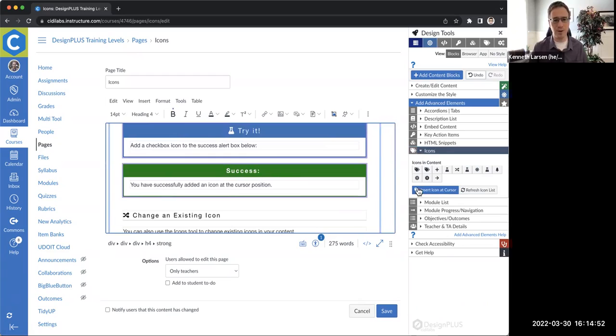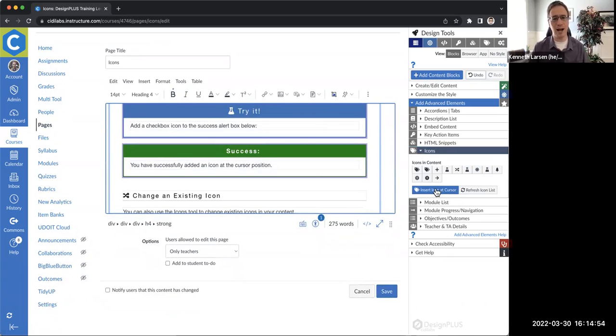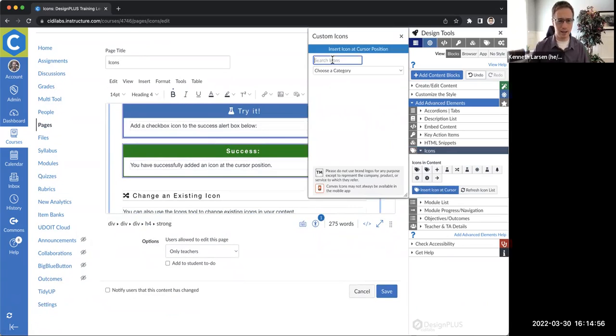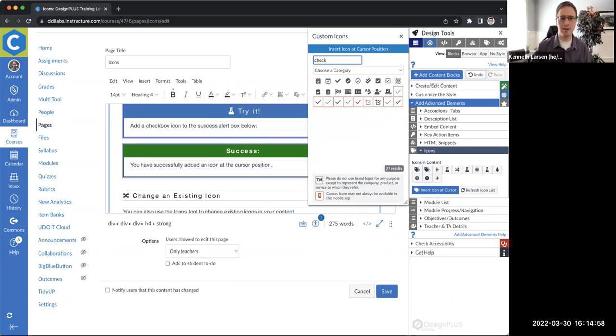So I can put my cursor in there, click the insert icon at cursor. I could come in and search for a check mark, click the button, and that adds the icon right there at the cursor position. Now, if I change my mind and decide I want the circle or the square, because I'm still inserting at the cursor position, now I have 3 icons. Yay. I'm sure that's exactly what we were going for.